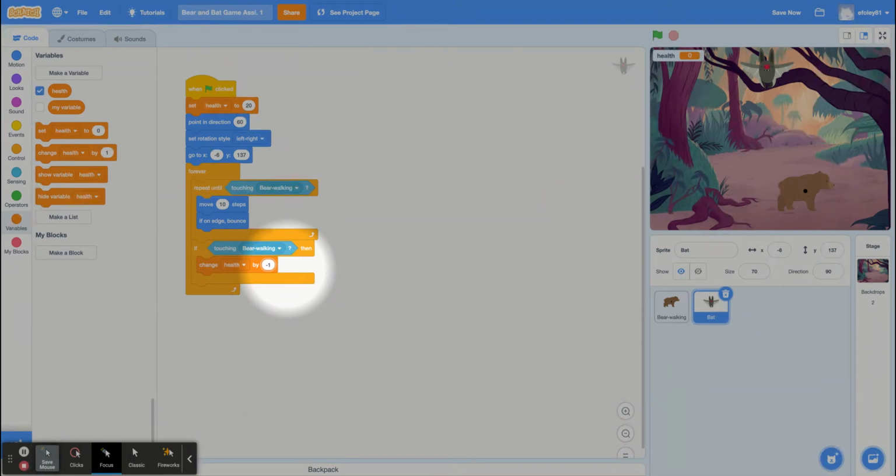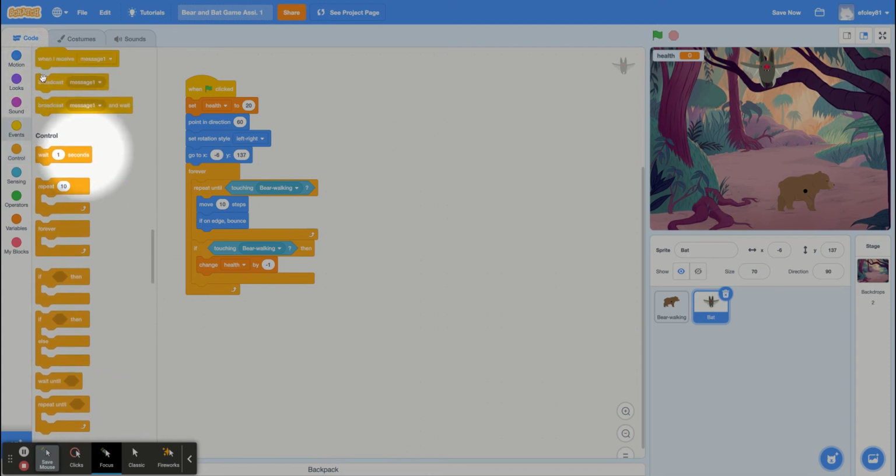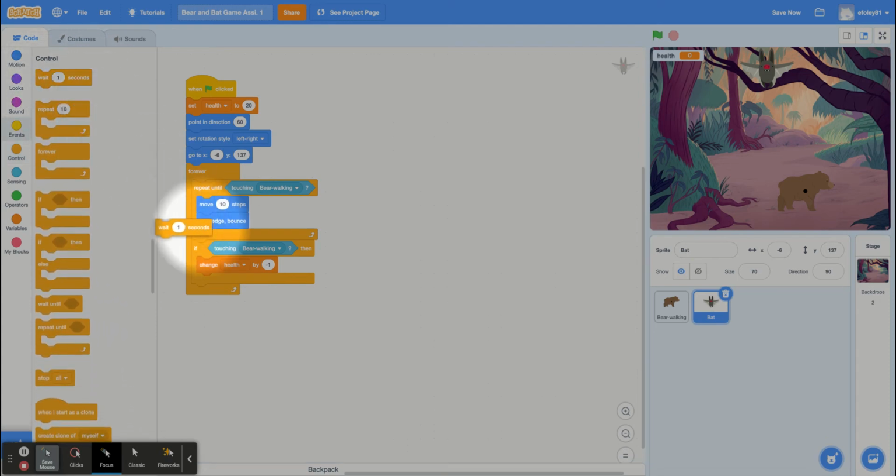From here, we're also going to make the enemy stop when touching the character. And that's going to be in the control menu. You're going to drag the wait 1 second block to go underneath the change health by -1 block. We're just going to change it to 0.1 seconds to make it a fraction of a second that makes our enemy stop. You'll see what that looks like shortly.